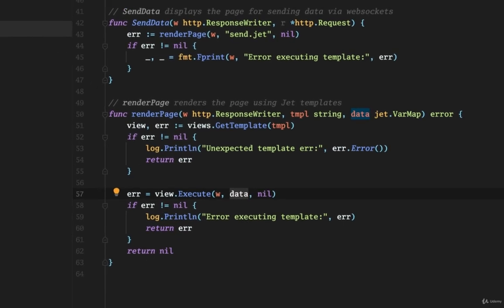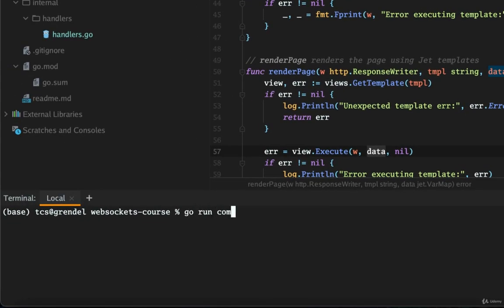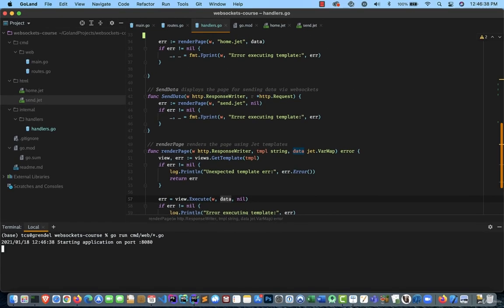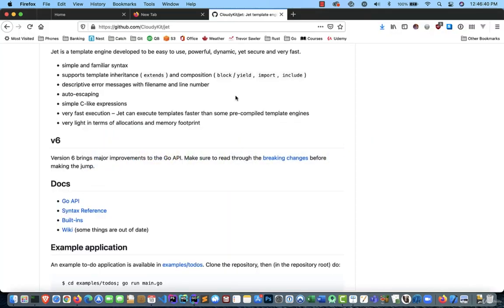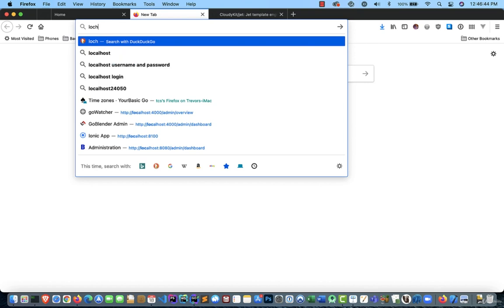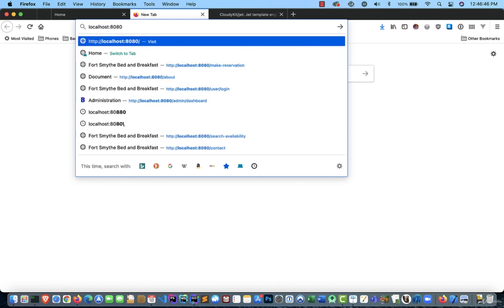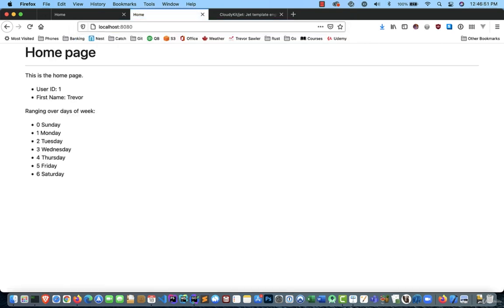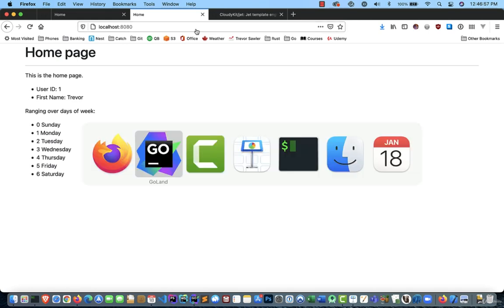So let's start this application. Go run command web main or star.go. Try that again. Star.go. Starts the application, listens on port 8080. I go back to my web browser. I go to a tab, and I go to localhost 8080. And I'm not going to put anything in there. I want to display the home page. And there it is. It displays it all. Very, very simple. Let's go look at the template and see how that is different from the built-in Go templates.